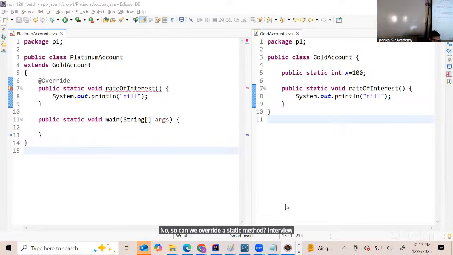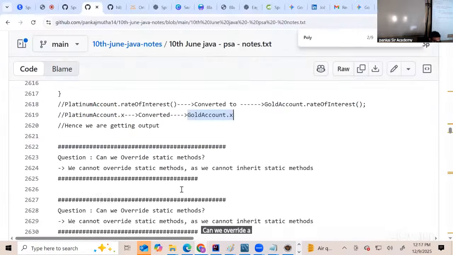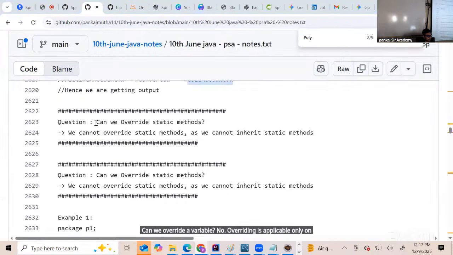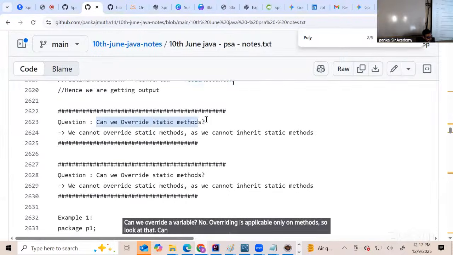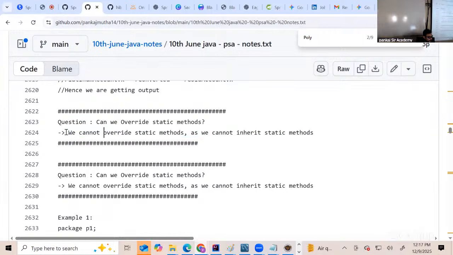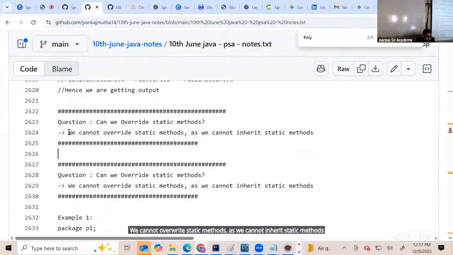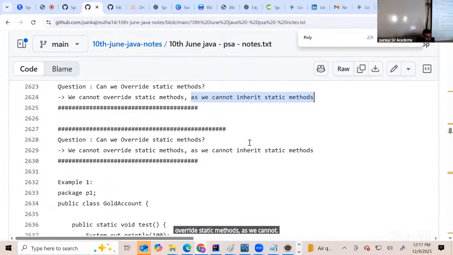Interview question. Can we override a variable? No. Overriding is applicable only on methods. So look at that. Can we override static methods? What is your answer? We cannot override static methods, as we cannot inherit static methods. Did you understand this point?